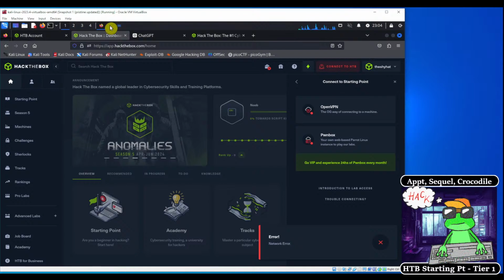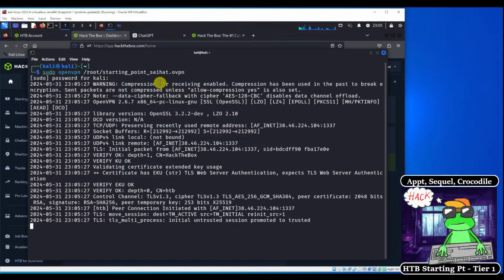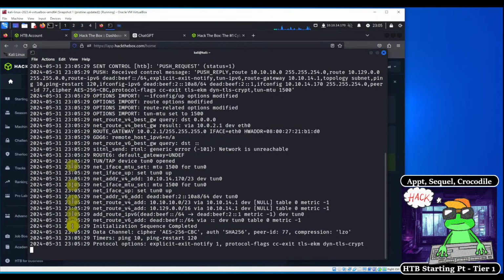From my terminal over here, I'm going to start up my OpenVPN connection. Remember, when you're using OpenVPN, you have to use sudo. So it's going to be sudo openvpn, and then you're going to use the VPN key file over here, which is associated with your username. After you run that, it's going to ask you for the password because we're running sudo. And then we're going to get all of this output right here, which means hopefully that we're connected to the Hack the Box network.